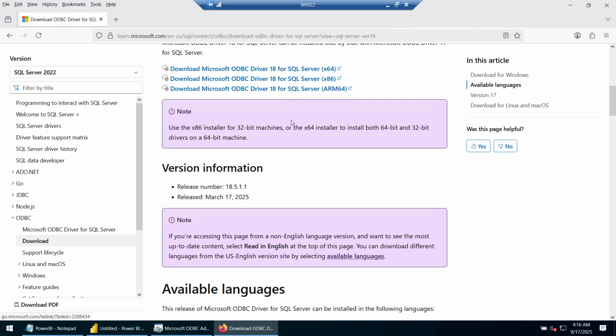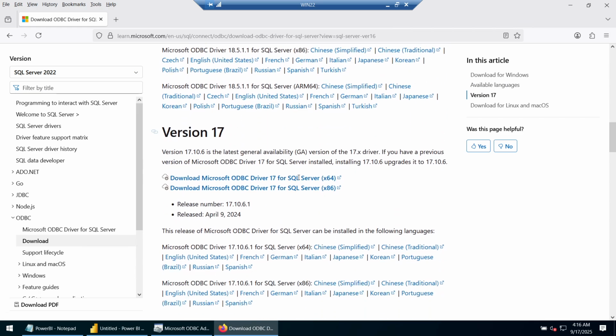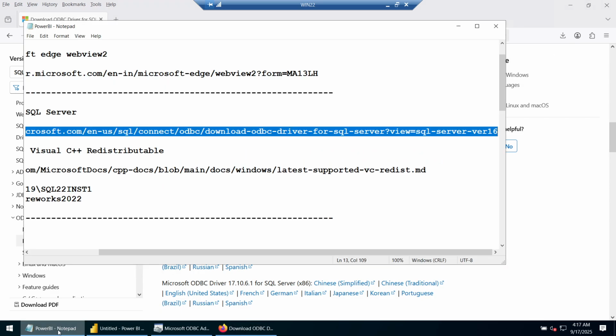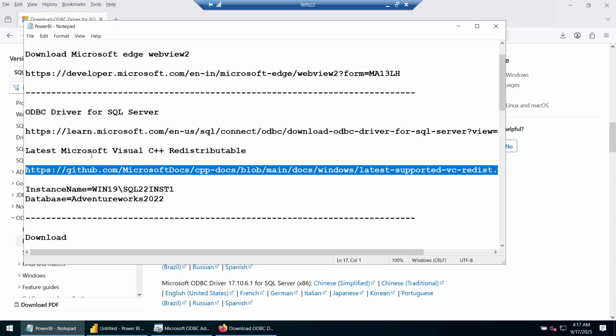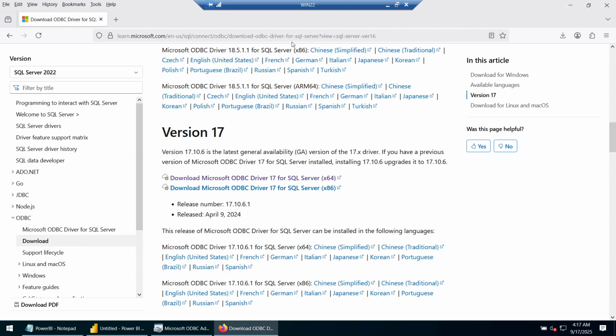Again, 18 is the latest one. I'll stick with one version before, 17, and I'll choose download Microsoft ODBC driver 17 for SQL Server 64-bit because this is a 64-bit machine. As I mentioned, I will also be installing another component called Microsoft Visual C++ Redistributable. So let's download that component as well.